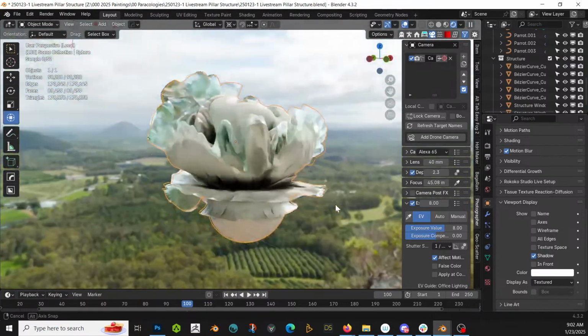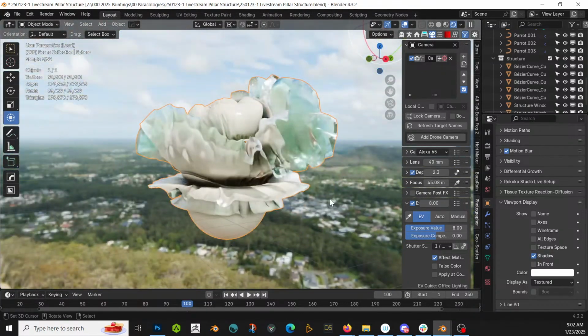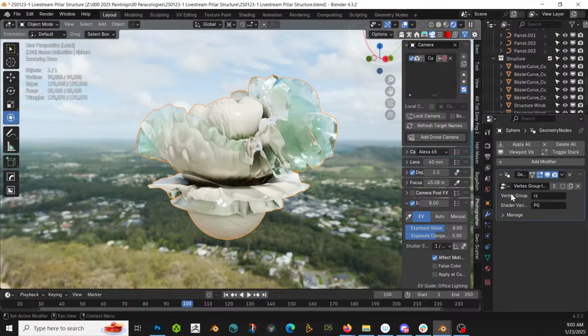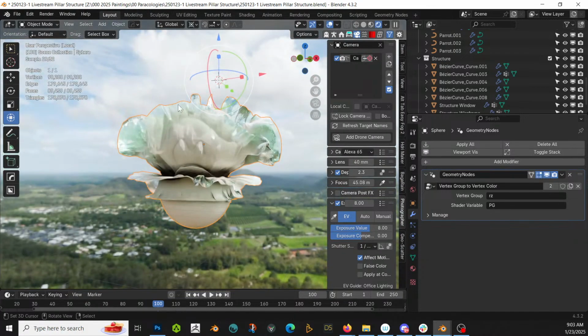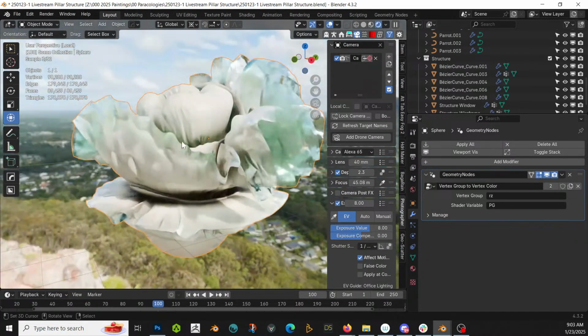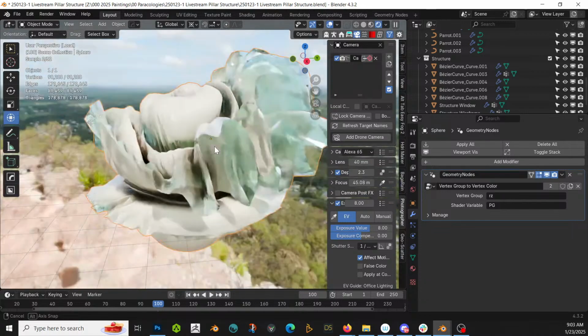Same kind of vibe. And we're using our homemade vertex group to vertex color node group just to transfer those across, so then we can use the vertex group stuff for painting it, which still boggles my mind that's not built into Blender, but it's easy to fix, so whatever.